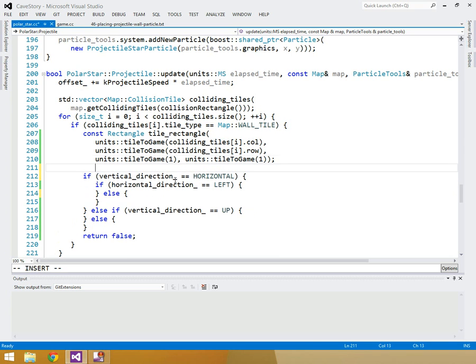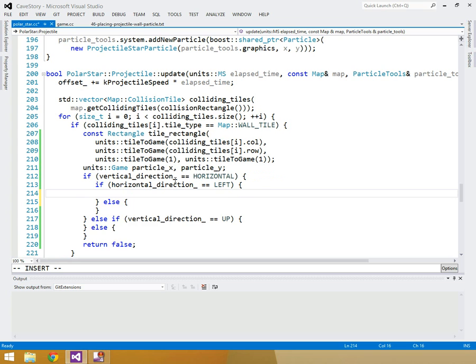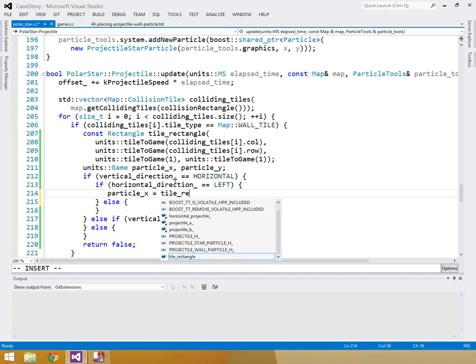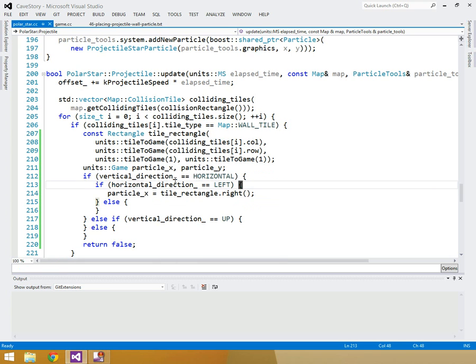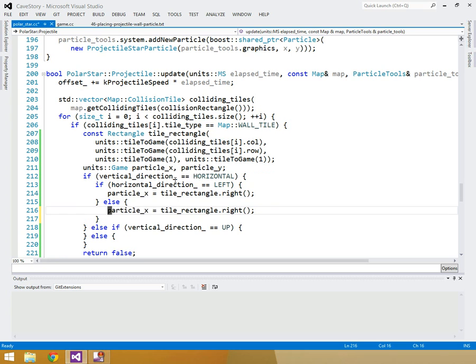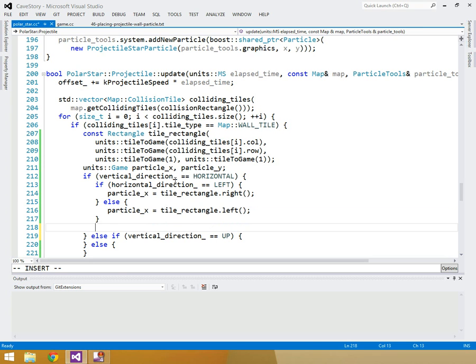So if we're going to the left, then we want to place our sprite at the right edge. So let's keep track of units, units of game for X and Y. So maybe call this particle X and particle Y. So particle X is then going to be equal to our tile rectangle dot right, and otherwise particle X is equal to our tile rectangle dot left. And we're going to have to add an offset to this in a little bit, but I want to get this all hooked up together first. And then our particle Y is just going to be our get Y.